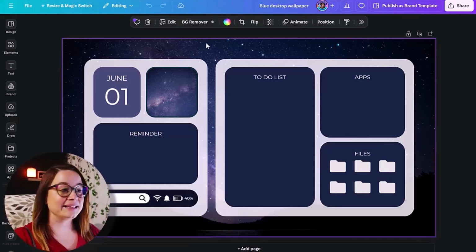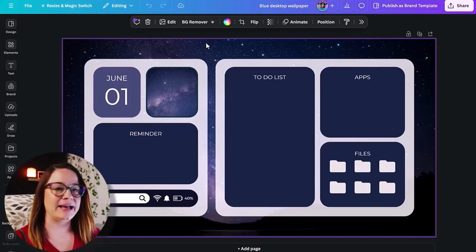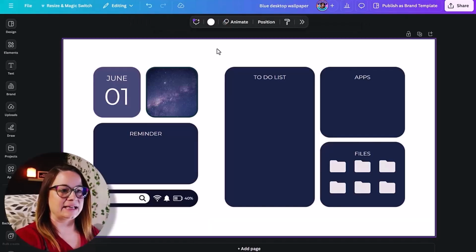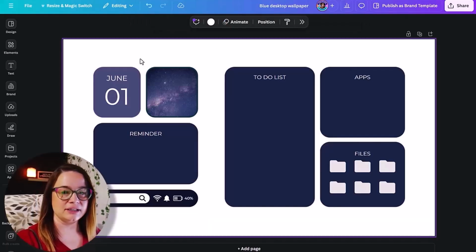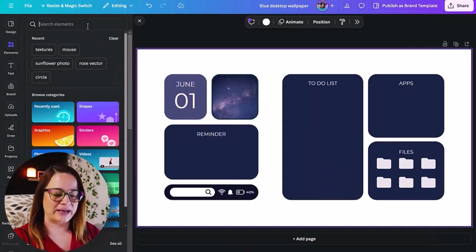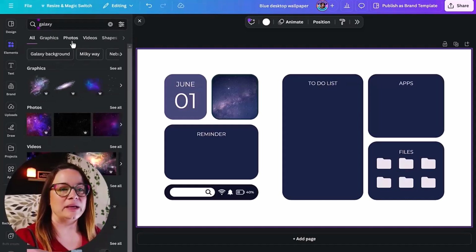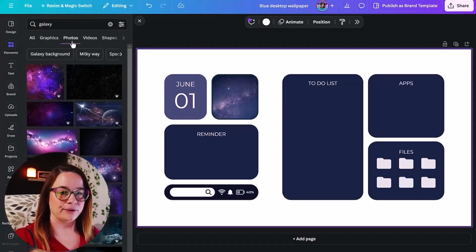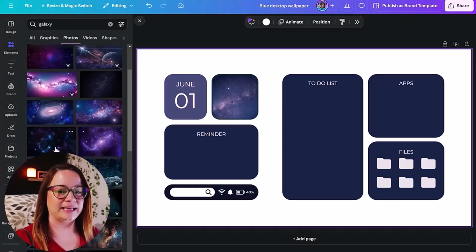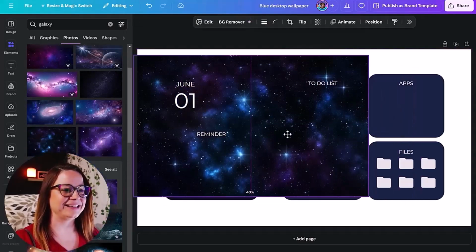All right, so I like the darker background and I like the space look, but I want something that looks a little bit more like a galaxy. So I'm gonna go ahead and delete this out, and just by selecting it and deleting it, now it's gone. So I'm gonna head over to elements and then just search for a galaxy. I'm gonna go with photos because I want an actual photo, not just an element. And I like this one right here. Yeah, I like that one way better.